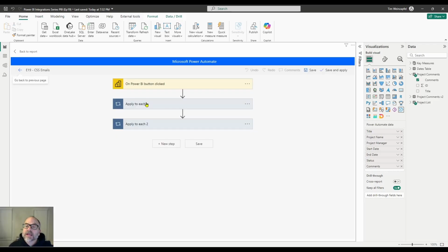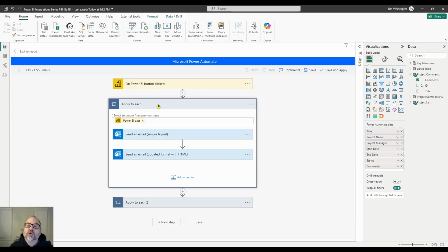All right, so the first action, of course, is always the Power BI button being clicked. And because when you are doing that and sending data to Power Automate, it is always going to wrap it in an apply to each, because of course you can send multiple records. And in my case, I'm going to send an email to each record. Now there are two here because these are the two examples.